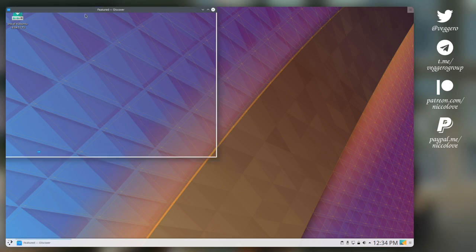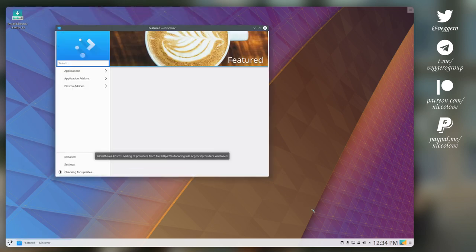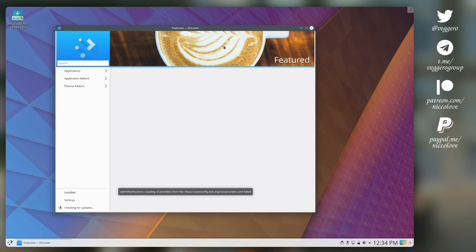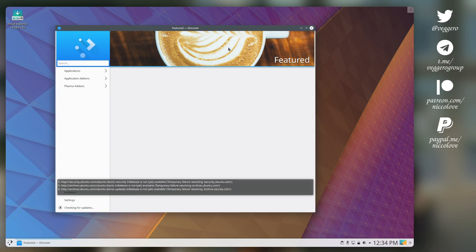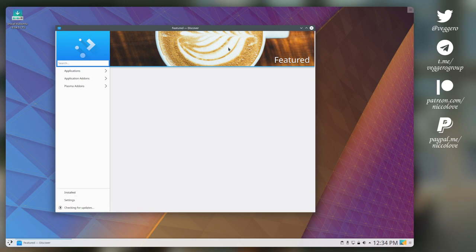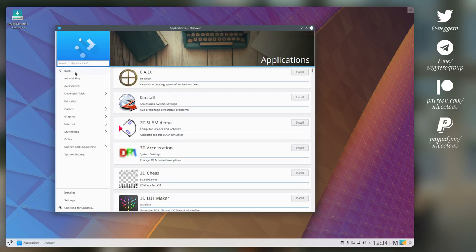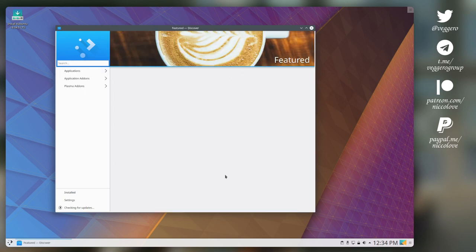We've got old Discover. That's so cute. Hello, old Discover. Yeah, old Discover had this coffee picture for no reason whatsoever. Why would you want a coffee picture for featured applications? I don't know. There's also the KDE Plasma logo, and you still see the white margin to the left. However, it's funny that in here, it was like featured and nothing. Nothing is featured, okay, thank you.